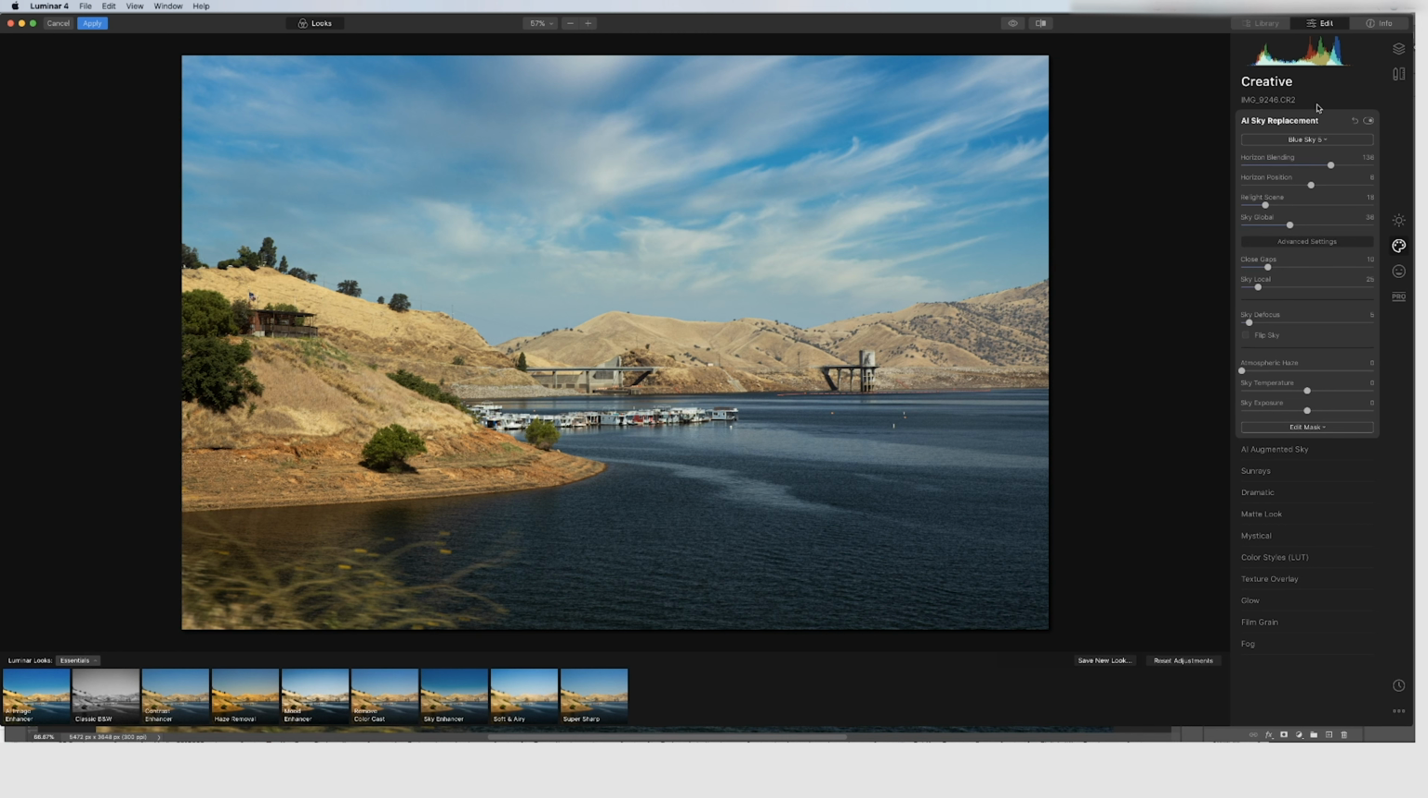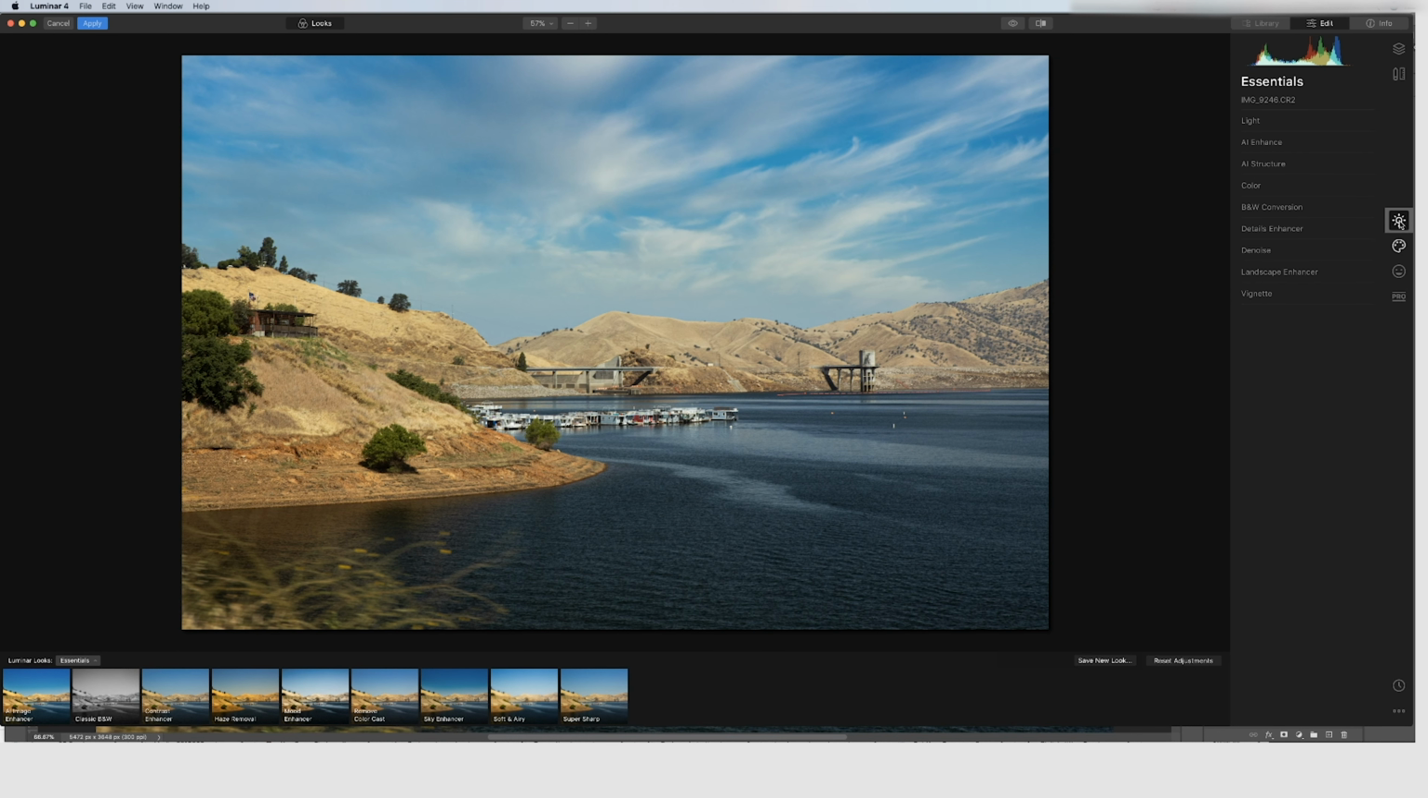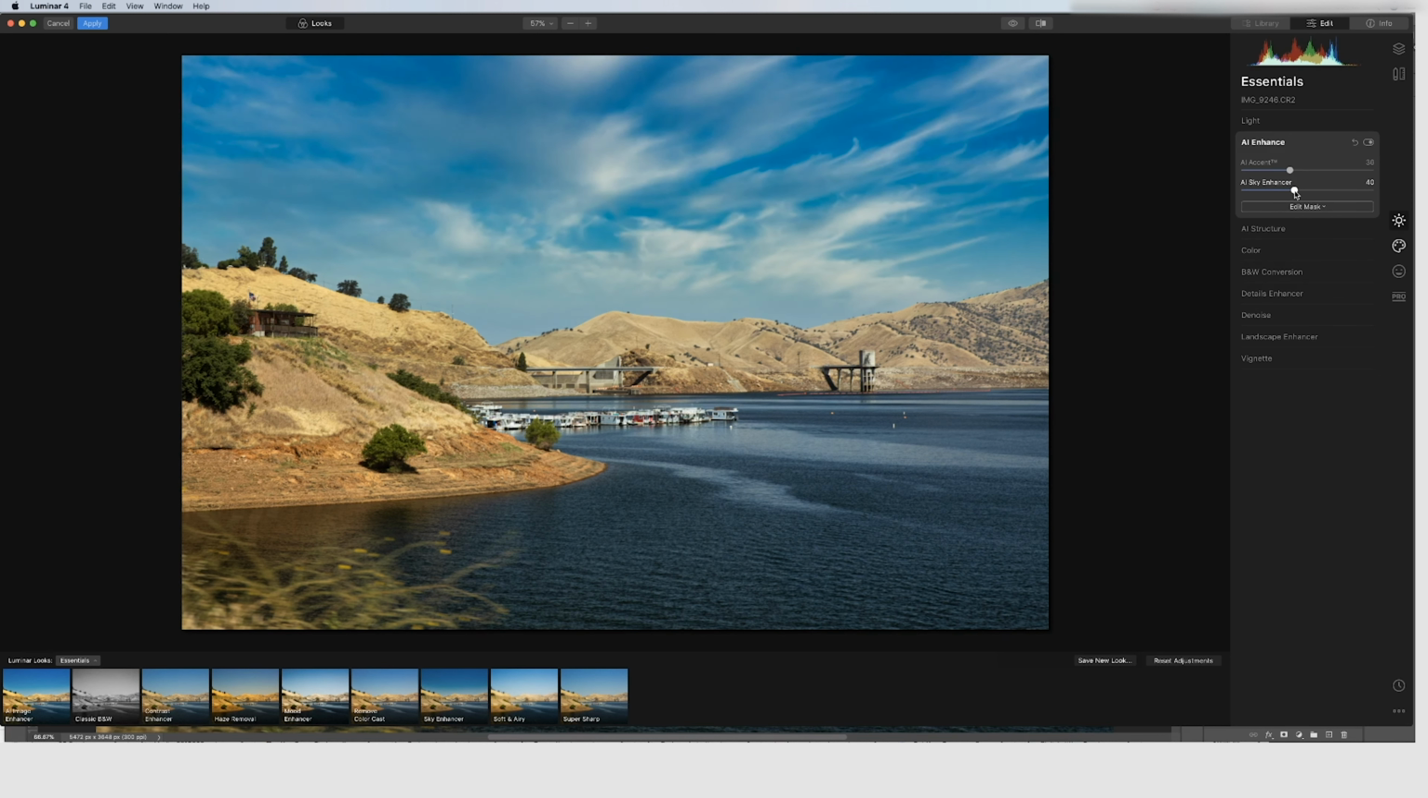All right. Okay, now let's go back and do AI enhancement. All right, and then AI sky. You can still enhance the sky that you just added, you know, make it a little more blue. And let's go to AI structure and just go to amount. Let's see. Wow, it's pretty good, guys.